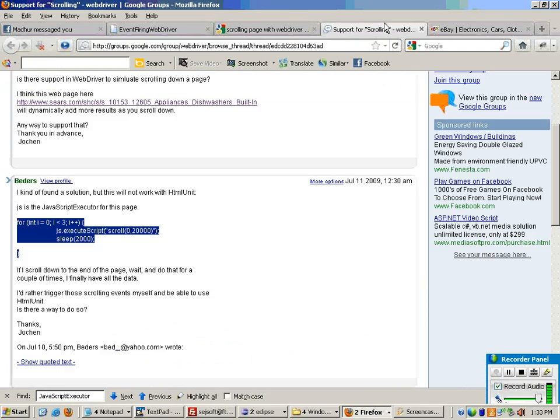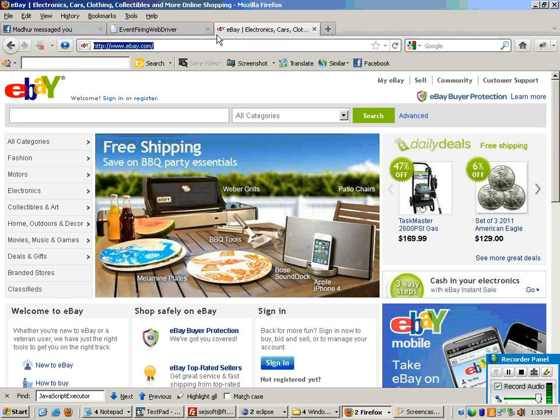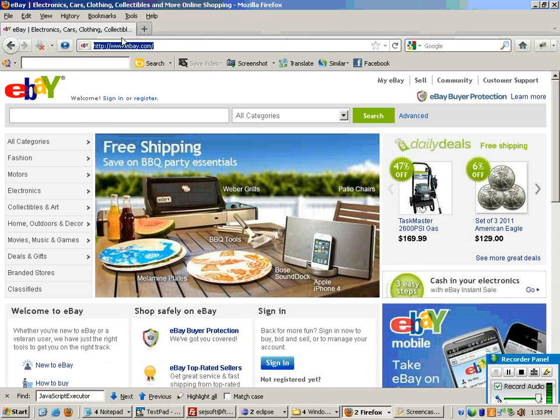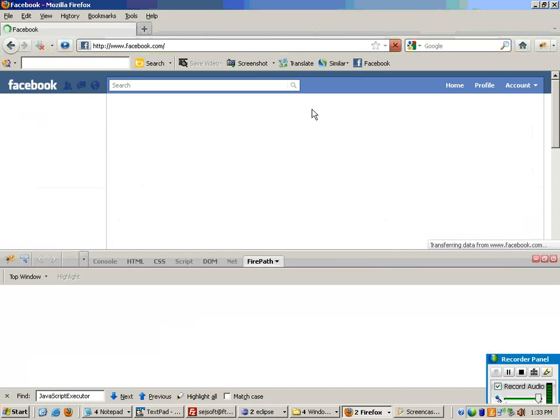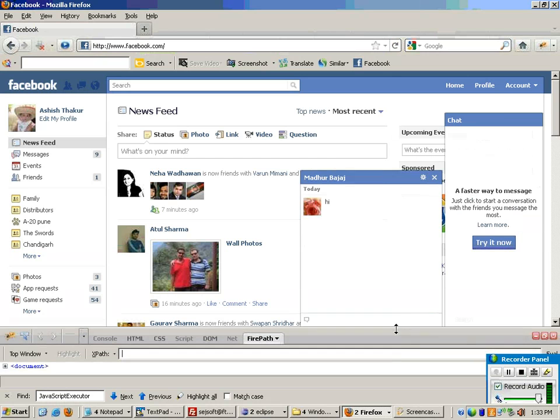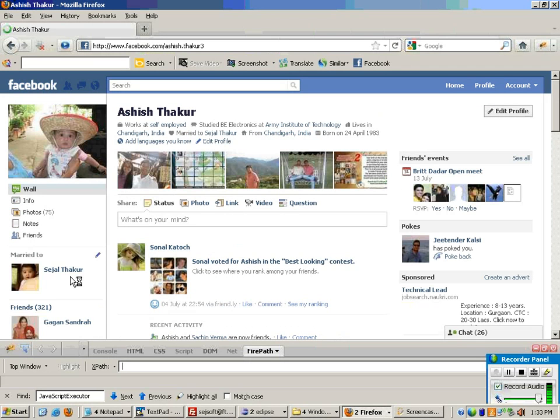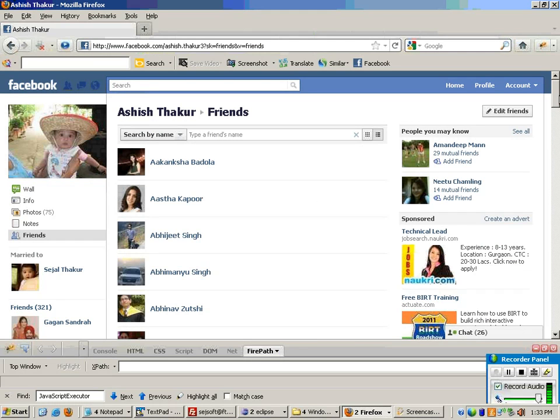That's because if I have to print the Facebook friends, for example, these are my Facebook friends. Now let me open facebook.com, and I go to my profile and click on the link friends. Then my friend list will load.